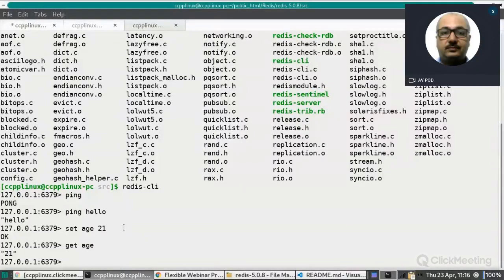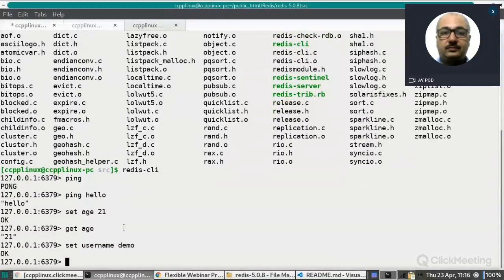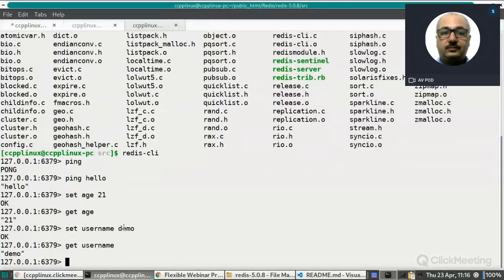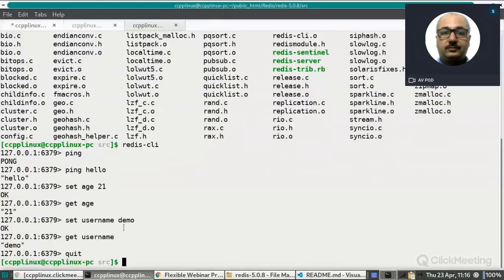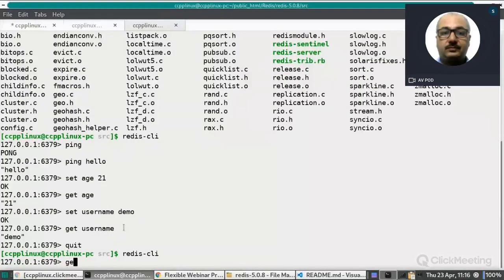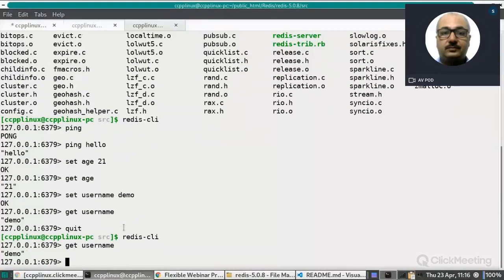Likewise, we can set username demo. Now we can write get username. It is displaying demo. The thing is, if I disconnect from here and now run it again, and write get username, it is still here.